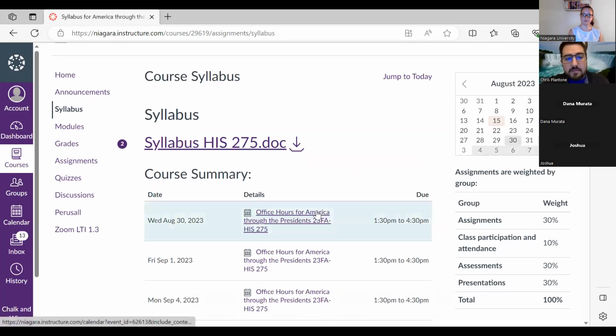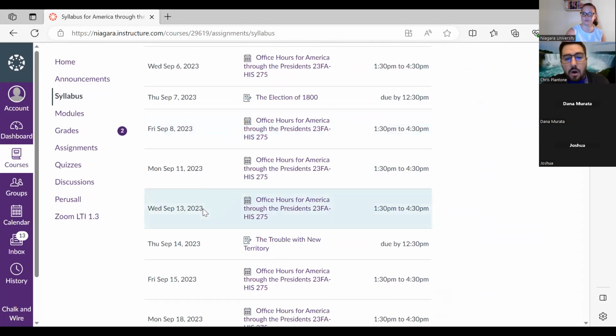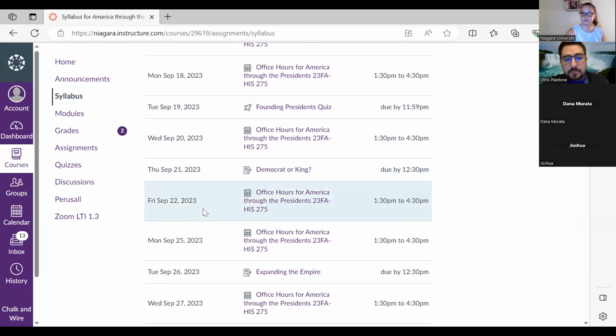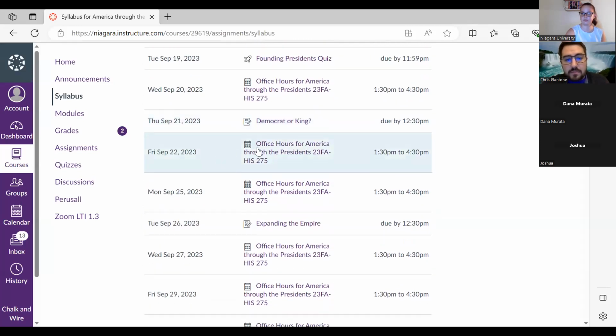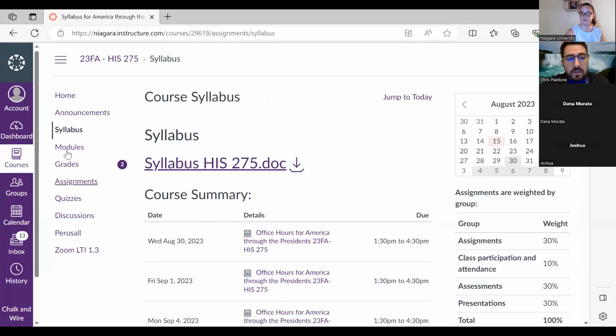If I go to syllabus, I can download the syllabus here. It also has all of the assignments and when they're due. It even has the office hours available. We'll look at that in a second.